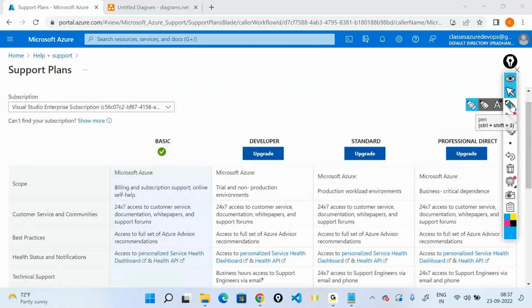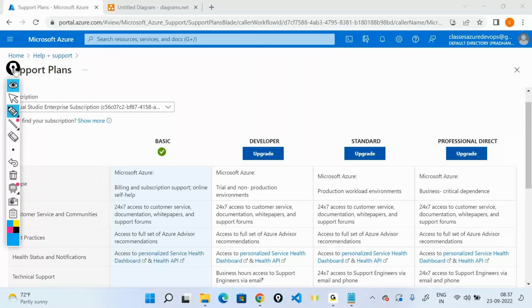Big organizations using Azure fall under the professional direct support plan. Even though they're not using it much, they go for professional direct, saying, we need this kind of support, so that in case something goes wrong in the organization, I want someone to directly come onto the call, help me out, and resolve this particular issue.